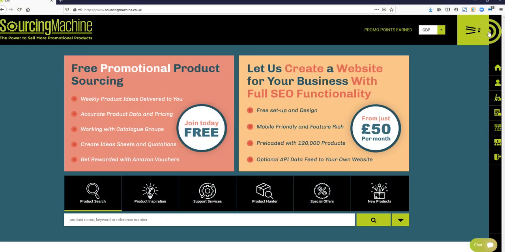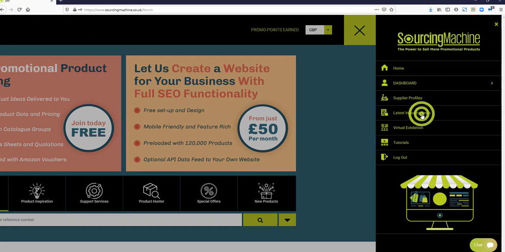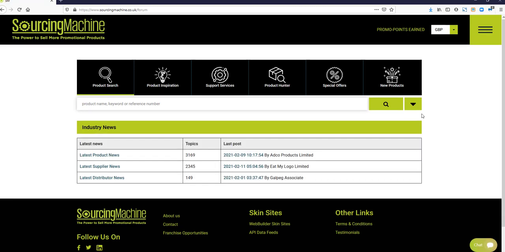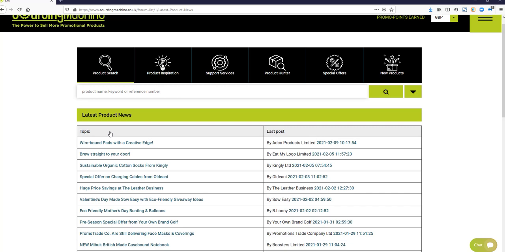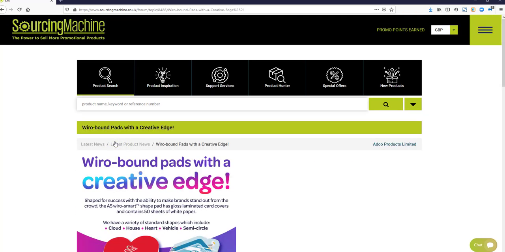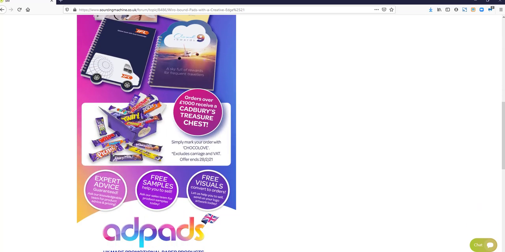Go to the top right hand corner of the page, click on Latest Industry News. You have three main headings to choose from. Select the news article you want to look at and read the news.